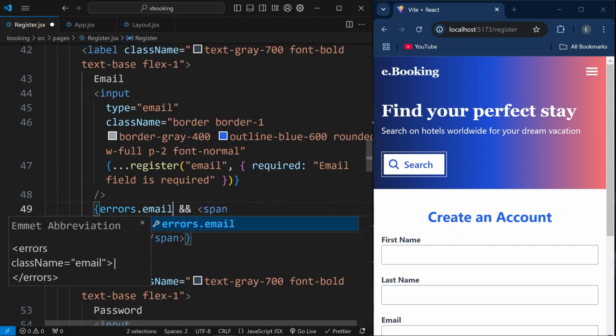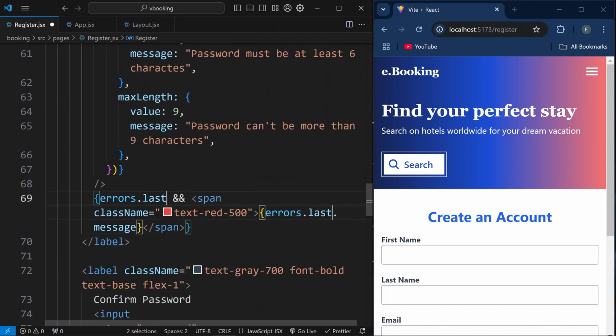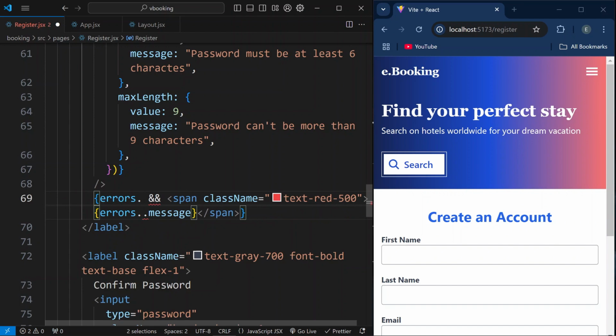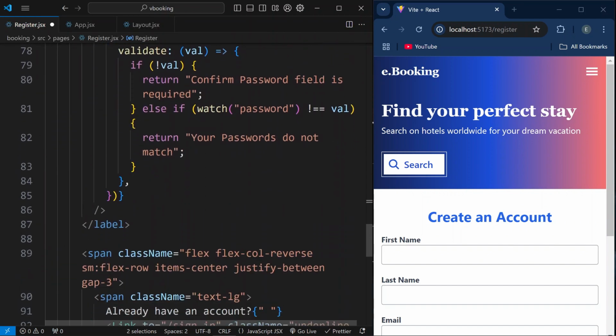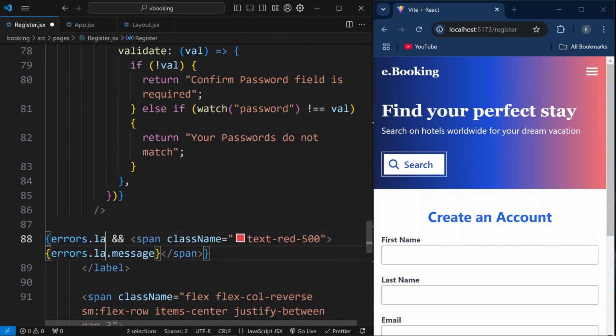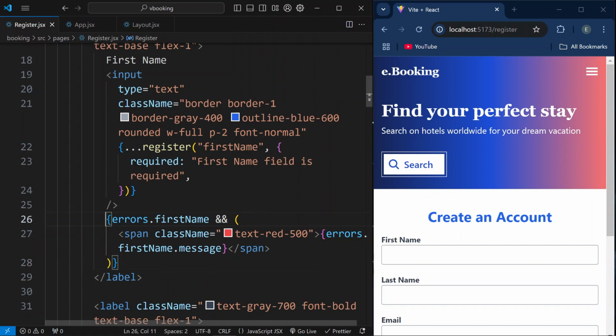For email, password, and confirm password. Okay, so now that we also show error messages, how do we verify it? By default, only when we submit the form we can see validation. So let's get the handleSubmit function from the useForm hook.